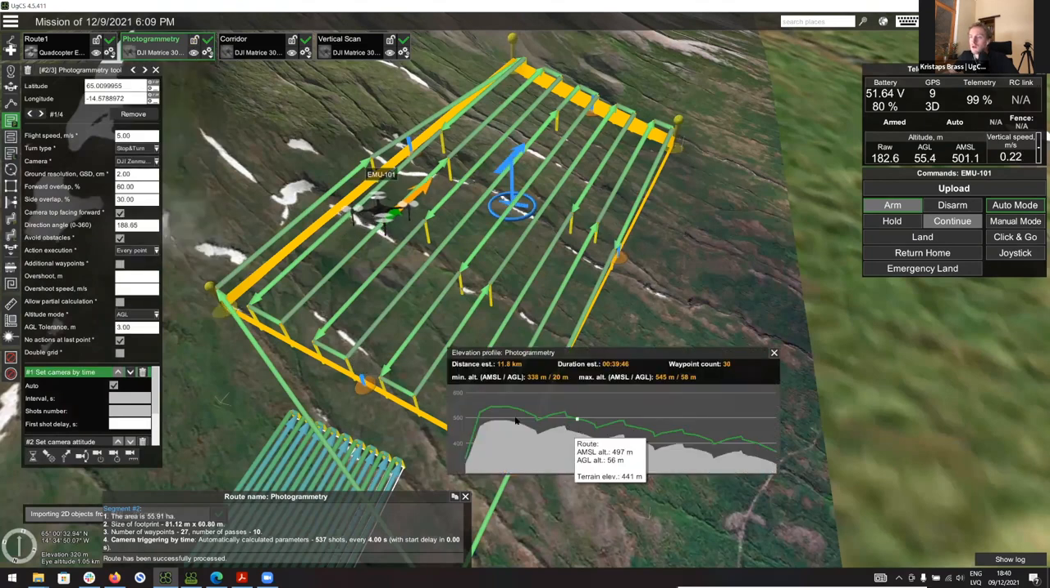For example, here we can see that the highest point will actually be here at the very beginning, and this is also shown here as the maximum altitude. This will be the maximum altitude at which we will fly, and actually I would recommend that we set this right here. So MSL will be 545, and then you need to take a look at what the altitude is at the takeoff level.